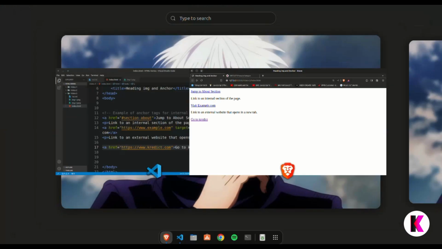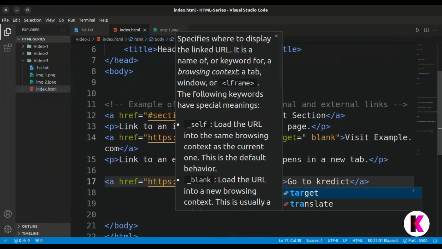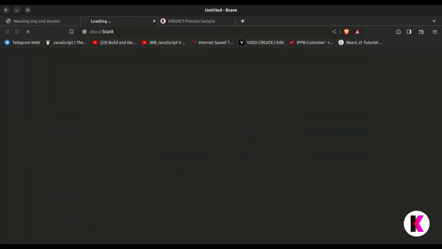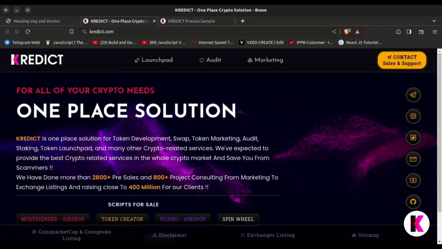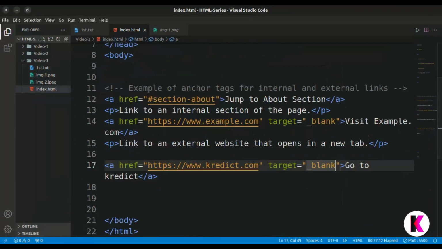If you want to open the link in another tab, you just give one attribute, target="_blank", and you can see this is opening in another page. So I think you understand the anchor tag also.